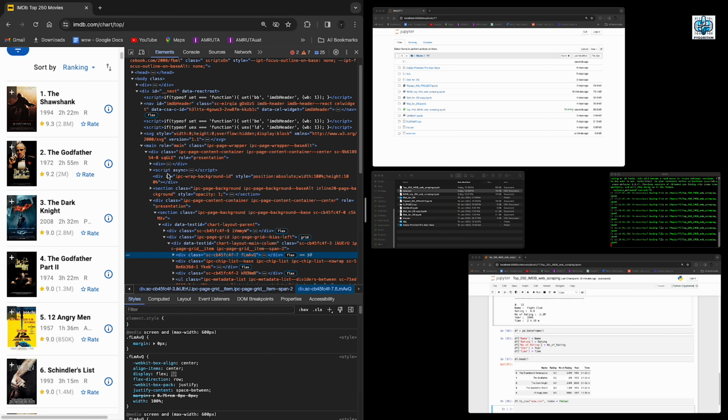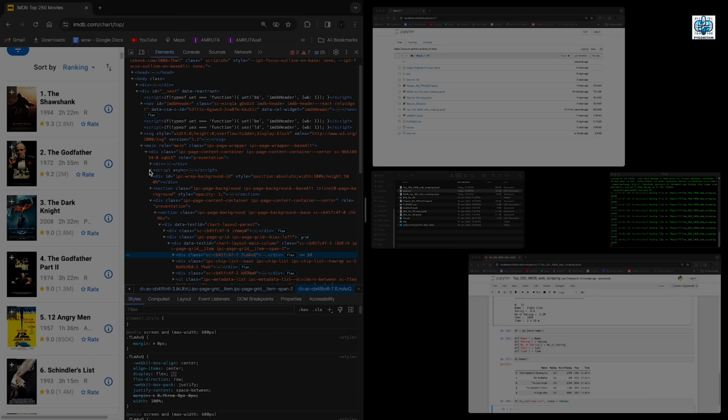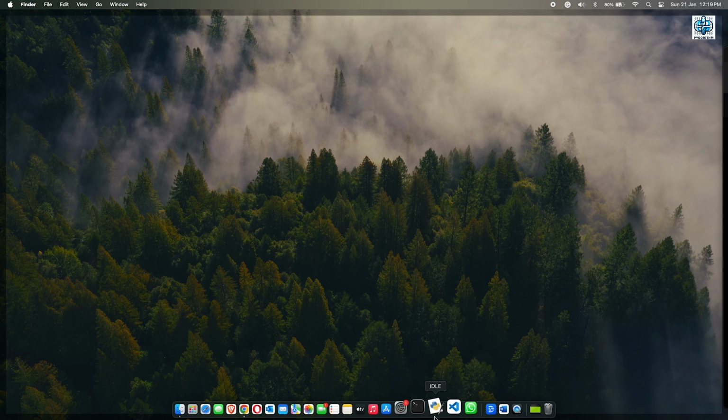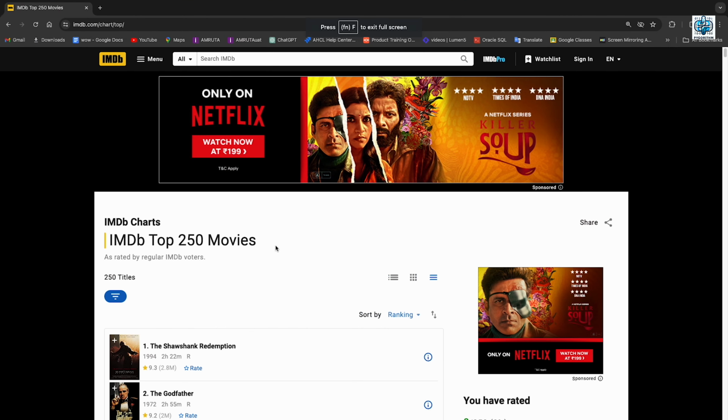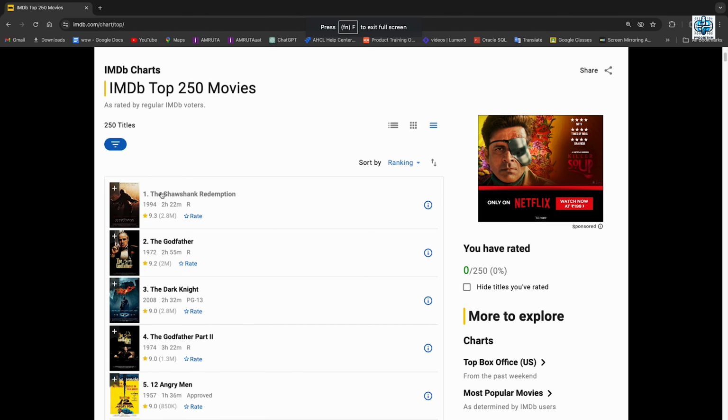So let's get started. Before we jump into coding, let's understand what web scraping is. In simple terms, web scraping is like collecting gems from a treasure. Here the treasure trove is a website and the gems are the data we want to collect. Web scraping automates this process, but remember, with great power comes great responsibility. Always scrape ethically and respect the website's policy.